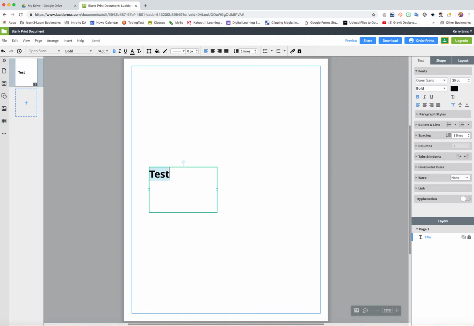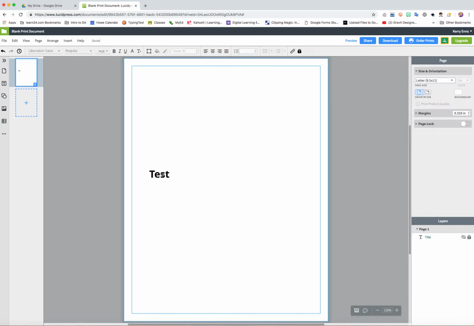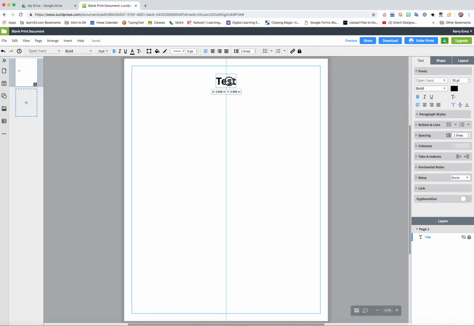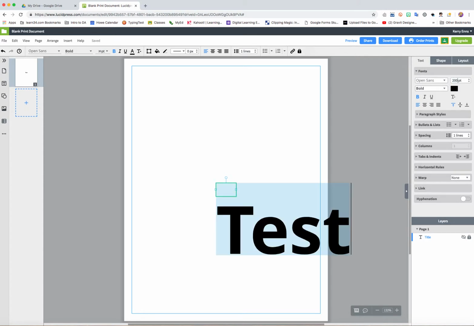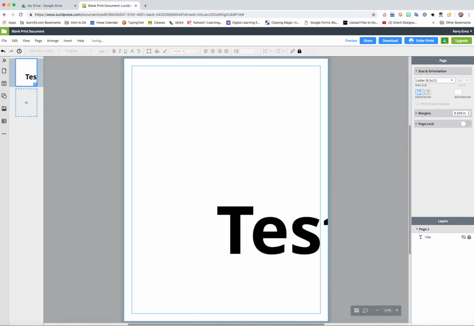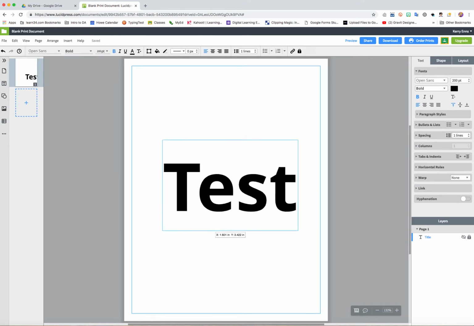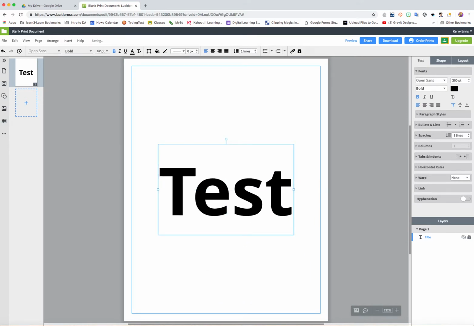So when you do a test title, you can just drag it wherever you want. When you're dead center, you'll see the blue line. If you're dead center both ways, you will see it appear here. Okay, so I'm going to double click on test, and I'm just going to make it quite a bit bigger. I'm going to make it 200 points, so it's really, really huge. And I'm going to center it again. So there, it's right in the center.